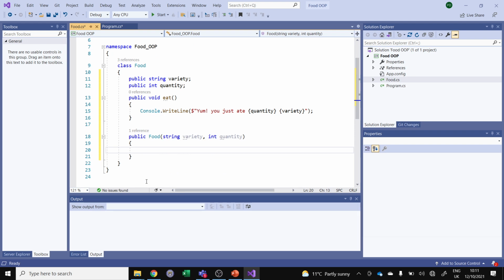So in order to do that, we need to access this.variety and set it to variety. Notice I've deliberately used the same names. At GCSE level, Edexcel always likes to prefix a parameter with a P to avoid any confusion, but I think that's bad practice, because I think it's better to understand the difference and be able to use them differently.